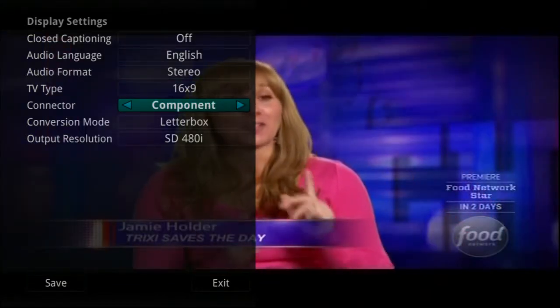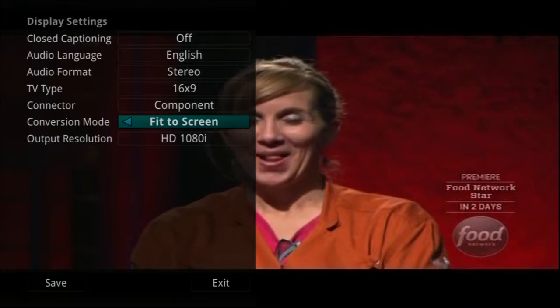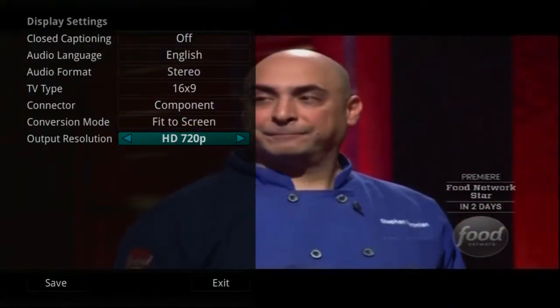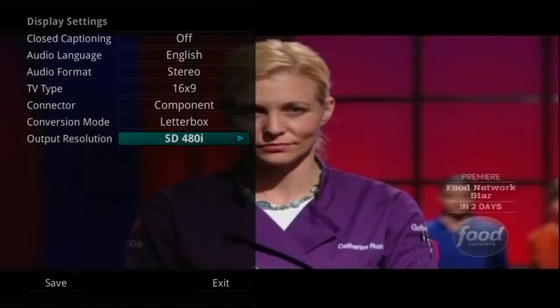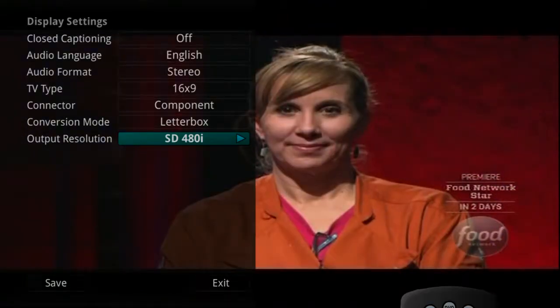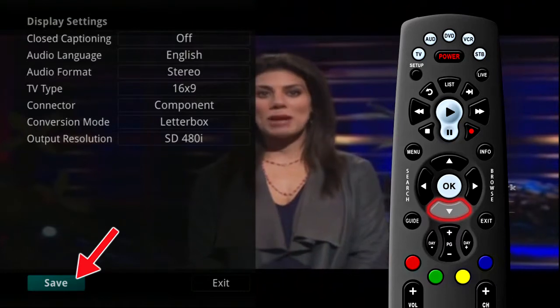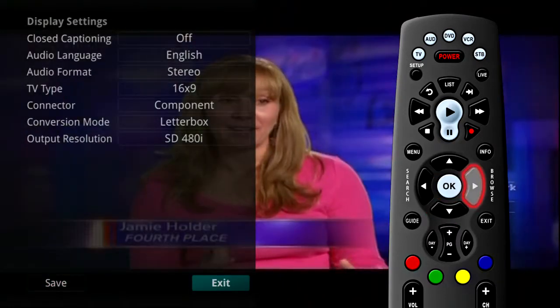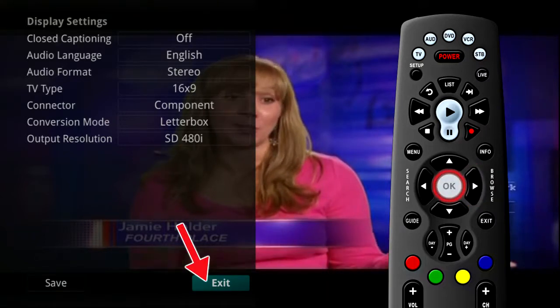Here, you can also change your component settings, conversion mode, and output resolution. Typically, these are items set at the time of installation and then left alone. Once you have made changes, highlight Save and press the OK button on your remote. If you are afraid you have made changes that you do not want, you can always exit without saving your changes.